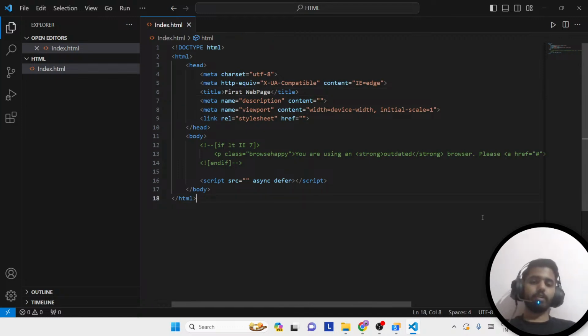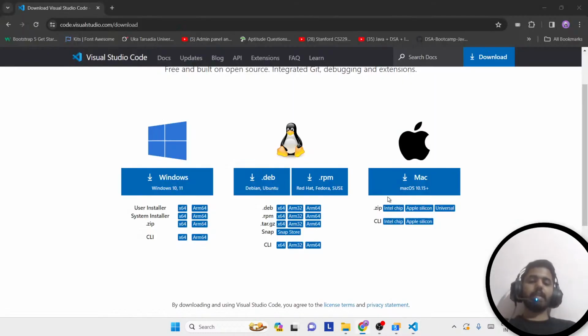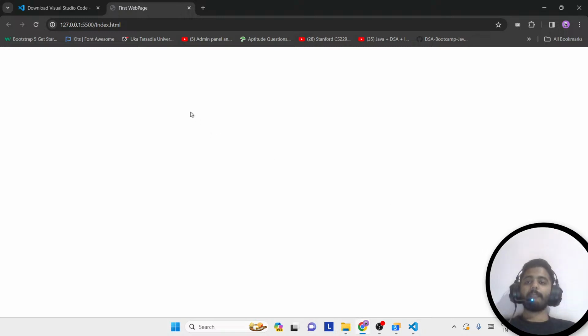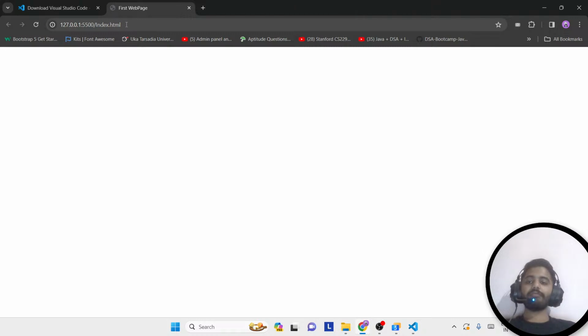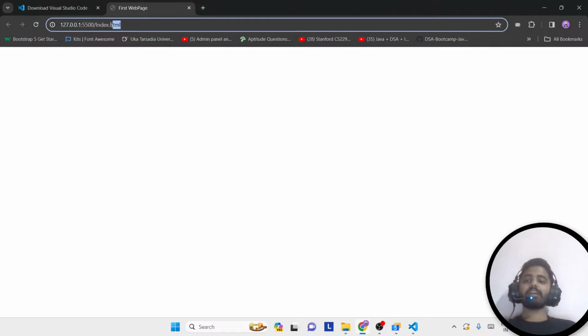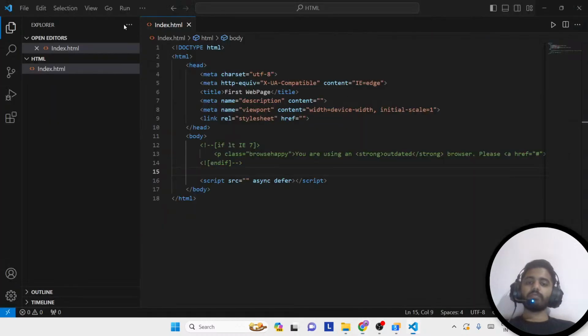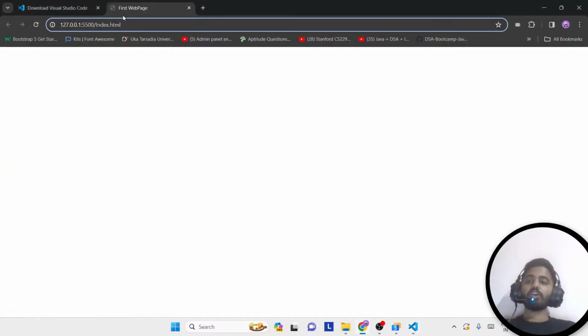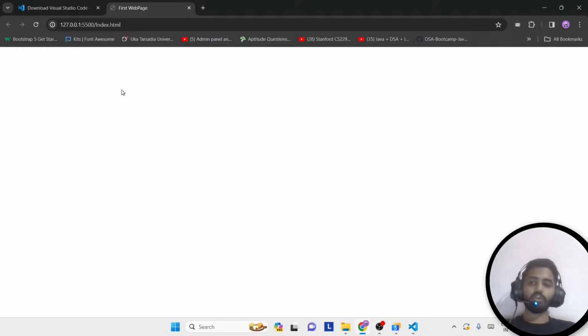So now if you have written this, just go over here and click on go live. This will create a live server, correct? Over here you can see the name of your file. An HTML file contains the extension .html, correct? So when you create a file, save it with .html. So this is your live server. But because currently we don't have anything in our code, we are not seeing anything over here.